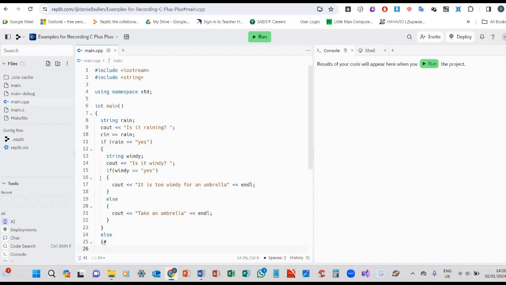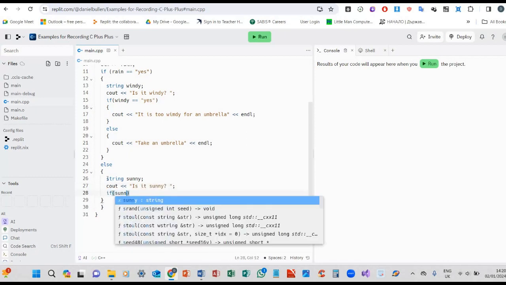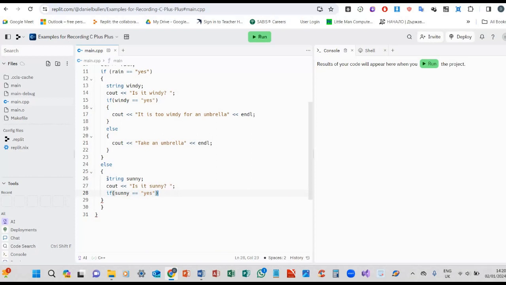Okay, so in that, we're going to have a variable called sunny. And we're going to do cout and say, is it sunny? If sunny is equal to yes, we're going to have put on some sunscreen. Otherwise, it will just be too hot for our liking.